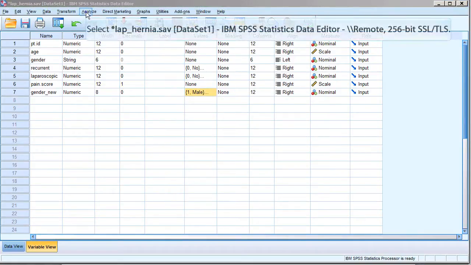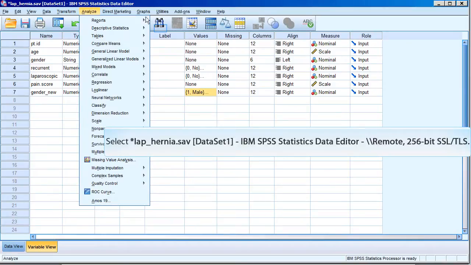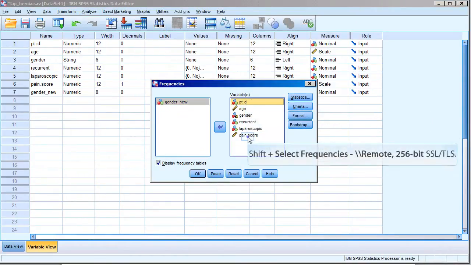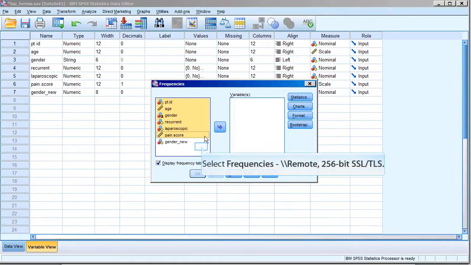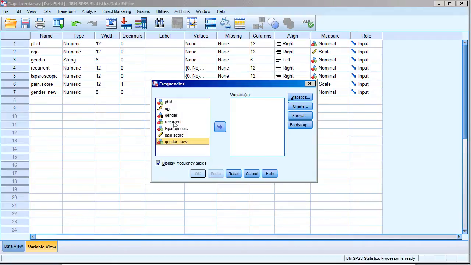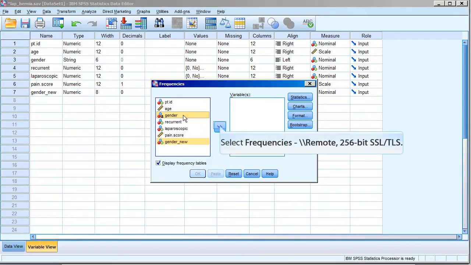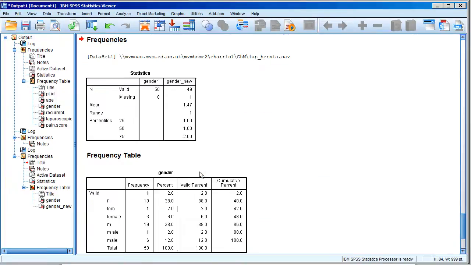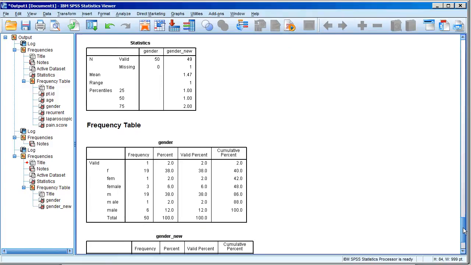Go to Analyze, Descriptive Statistics and Frequencies as before, but this time scoot all the variables you've looked at back over to the other side, and using Control to select both gender and gender_new, scoot them across and push OK. So here's gender and gender_new with the five number summary that we'll look at later. And then here's our old table.